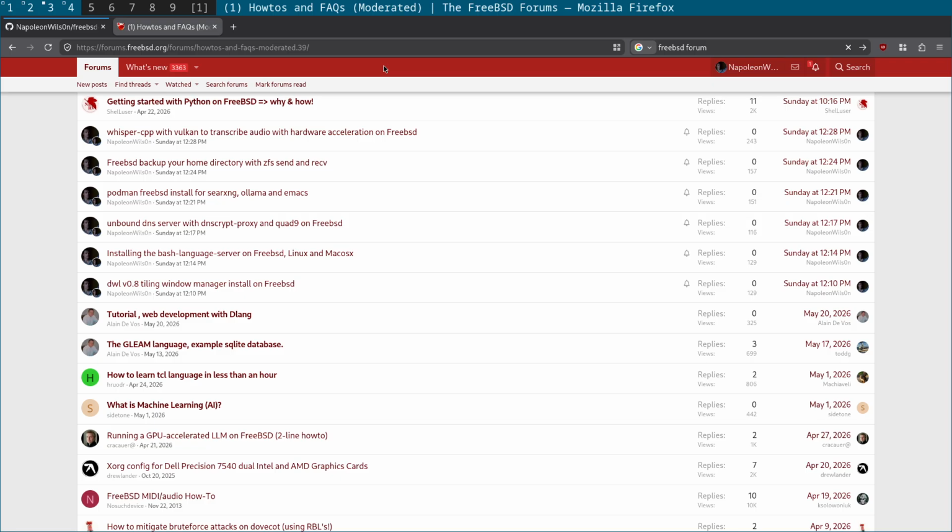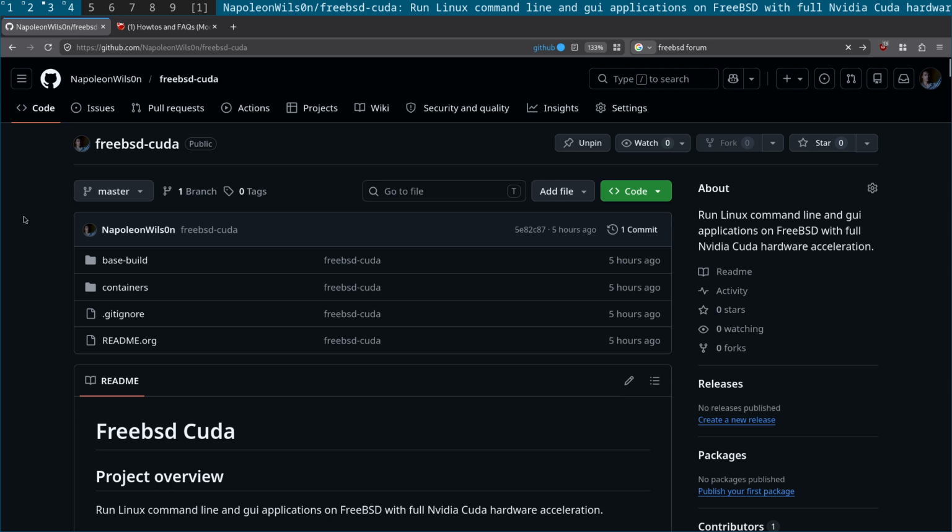So that's all for now. Basically, the long and short of it is we've now got CUDA on FreeBSD, as well as lots of other stuff that wasn't previously possible. And that's all for now.